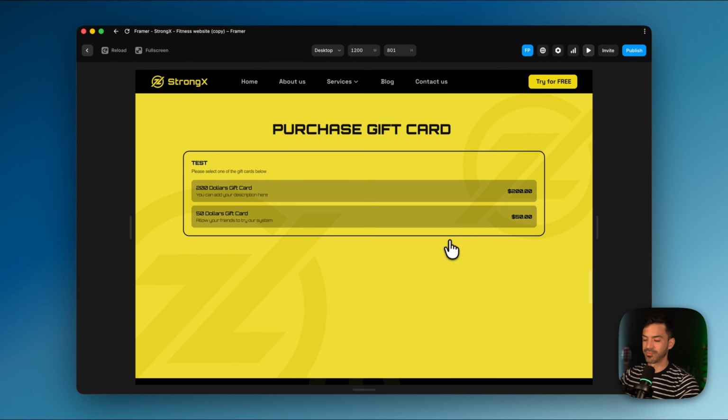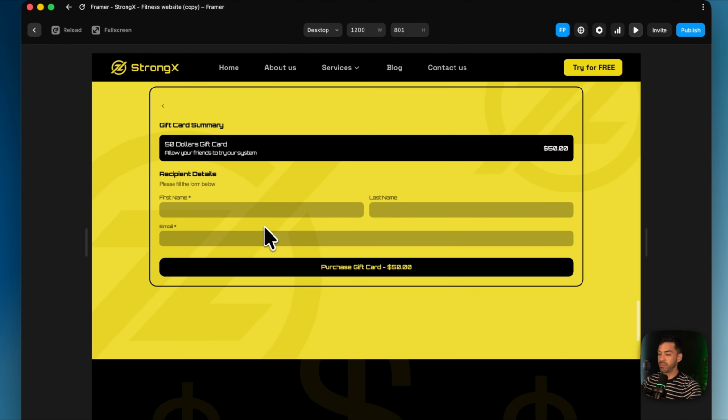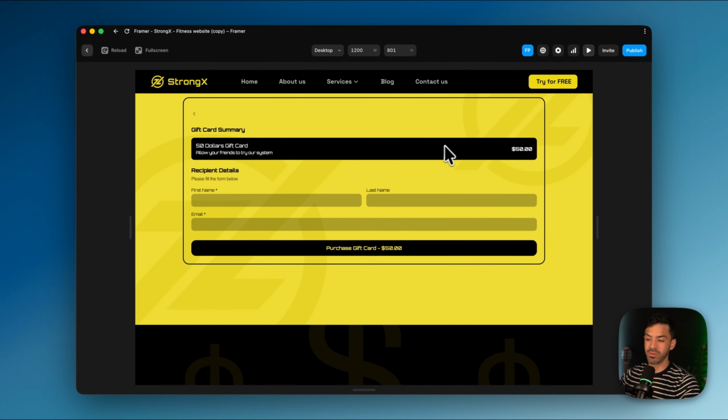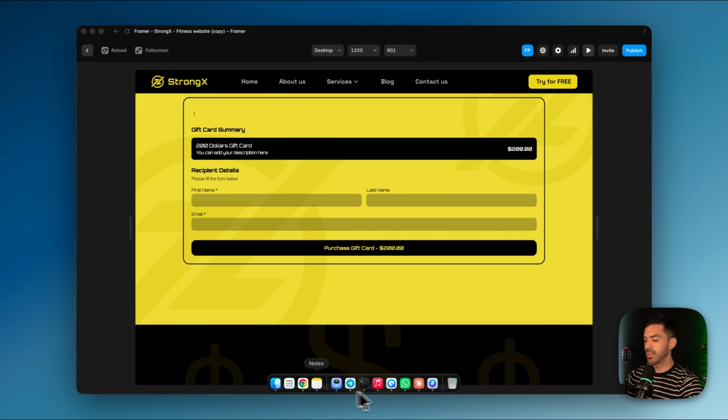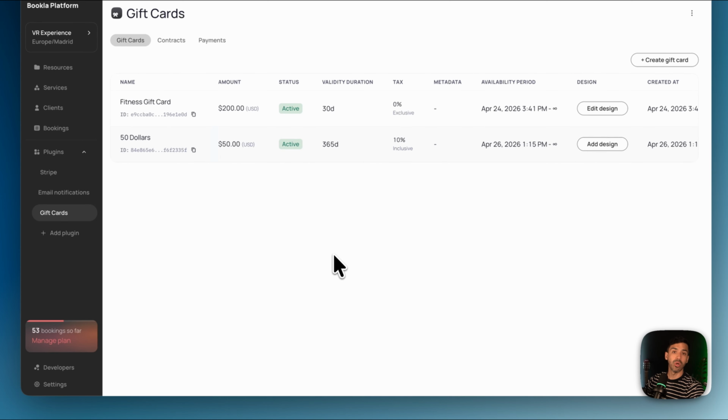And there it is. Now we have a new and improved gift card selector component. As you can see, we have the 200 gift card and then the 50 gift card. So if we purchase the 50, it will have the selector of the gift card on top. And then we can go back and even choose the 200. Now you can add as many gift cards as you need of any amount that you require. Let me show you how to manage and view those.